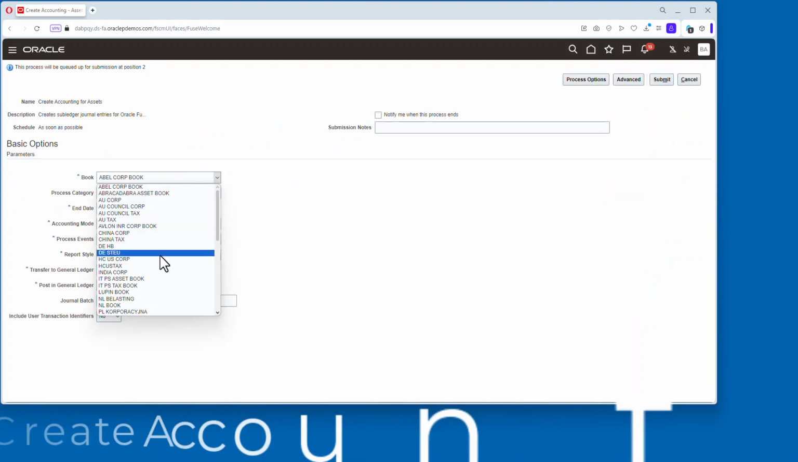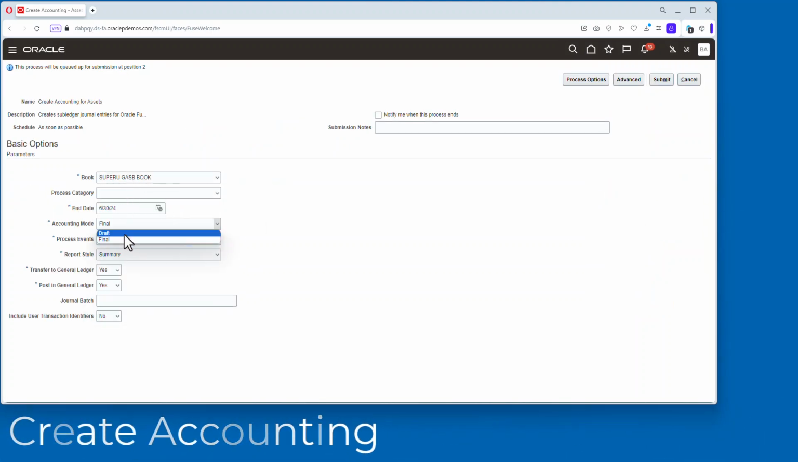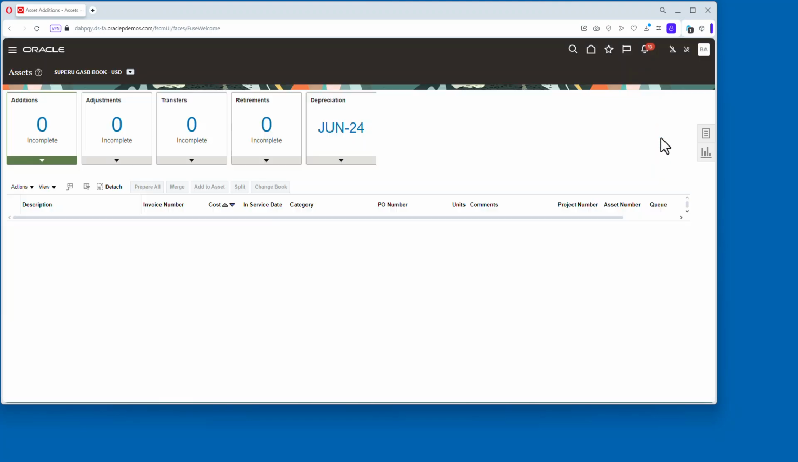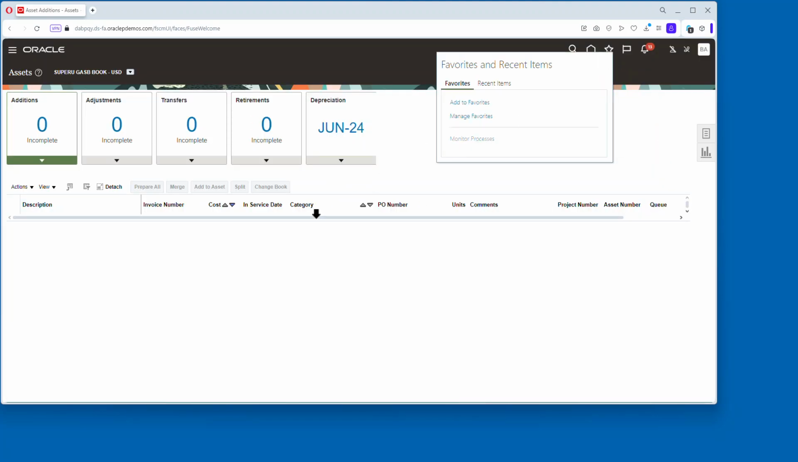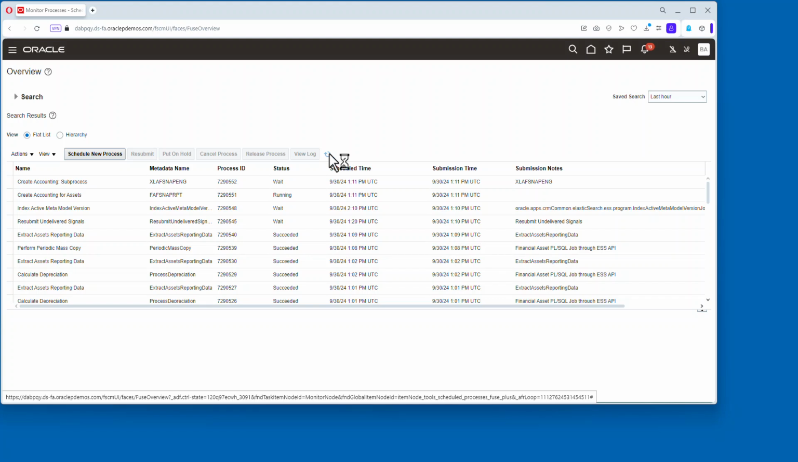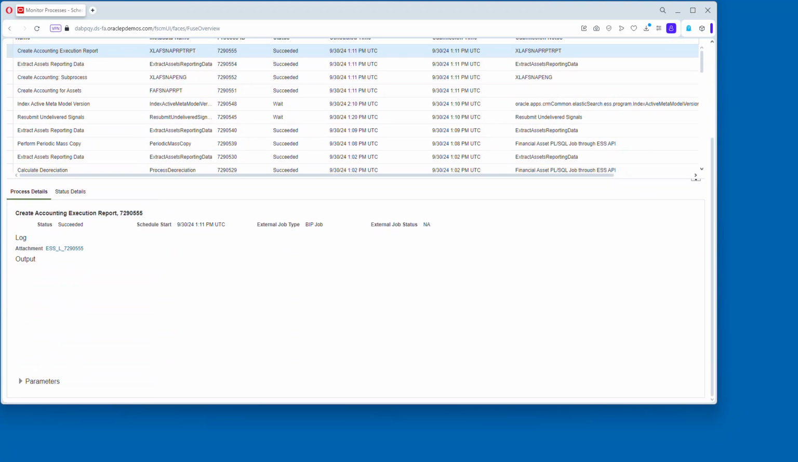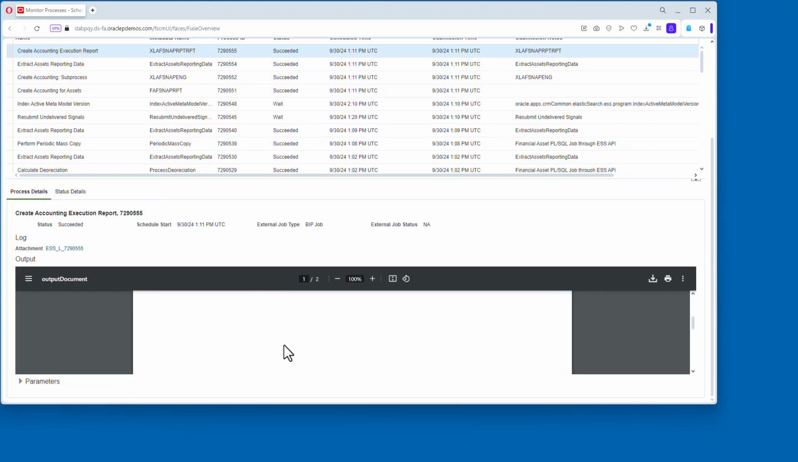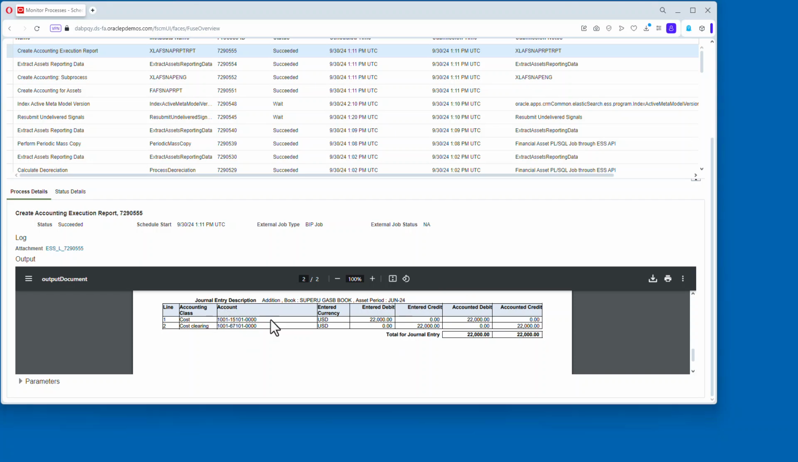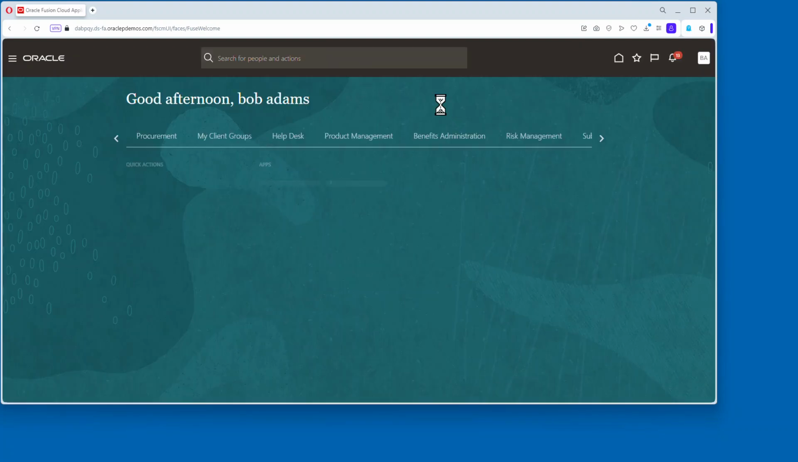But let's go over to create accounting. Let's do it in draft for this particular run so we can just take a quick look at it, and we'll monitor the processes and get the execution report, and ready. Okay, so let's go take a look at that, and we'll see we have no errors and we have a fixed asset in the GASB book.